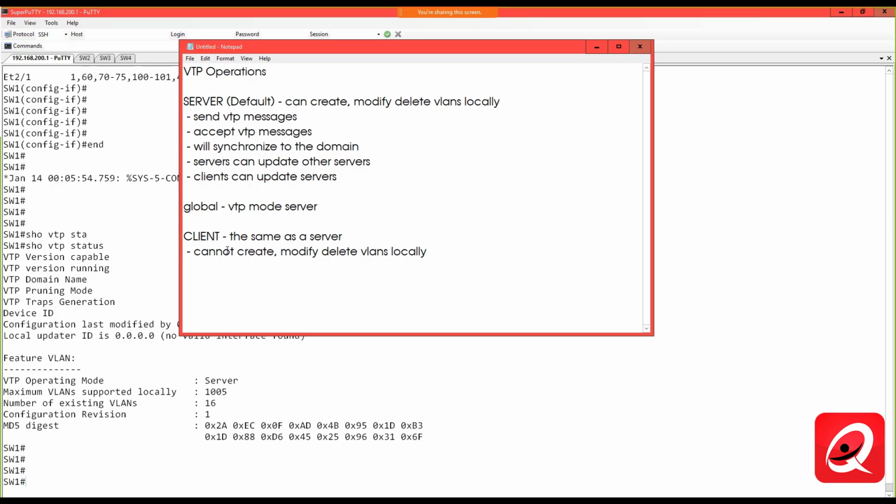You cannot create, modify, or delete VLANs locally. Only through VTP can we create, modify, or delete VLANs. And I demonstrated that when I was showing you the automatic creation of the VLANs themselves. All right. Now, there's another aspect of a client switch that's important to understand, is that client switches don't maintain a copy of VLAN.dat. So if you reboot a client switch, it needs to find a server so that it can synchronize its database before it can become functional. All right.